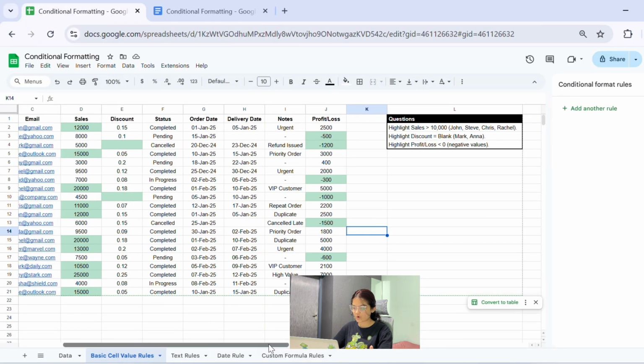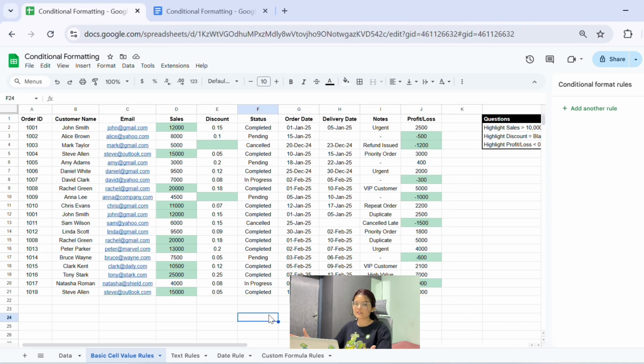So this was how basic cell values work. Now you can go yourself and explore more. You have a lot of conditions there. You can think about what all things I should be highlighting while presenting in my business meeting, what will be valuable for my stakeholders to see, and what will help them decide something. So you can explore on your own and do multiple trial and error. That way you'll have more understanding of conditional formatting, right?